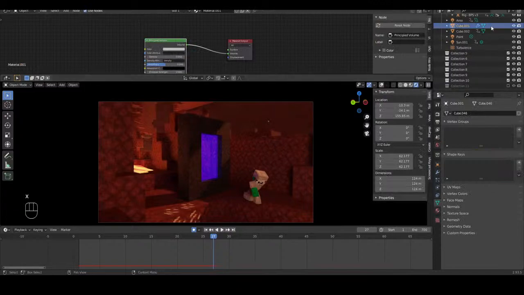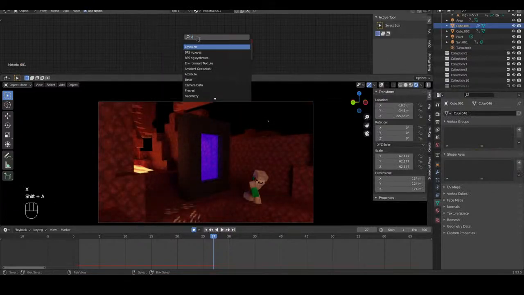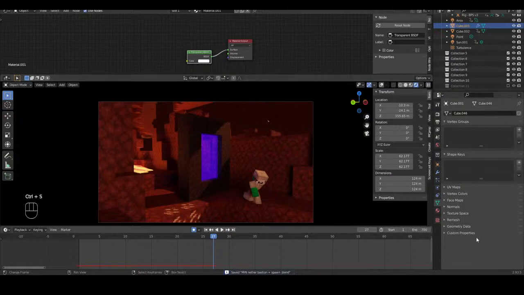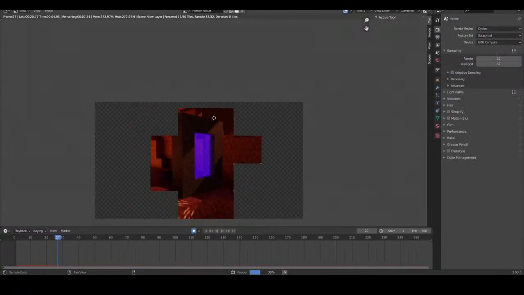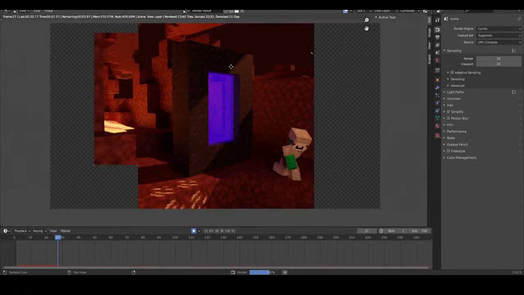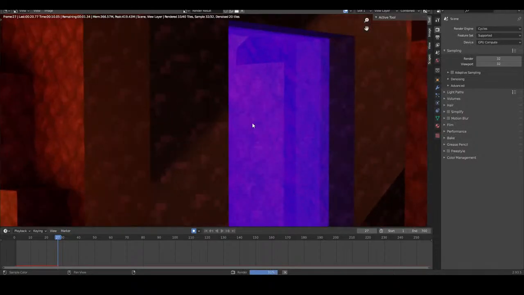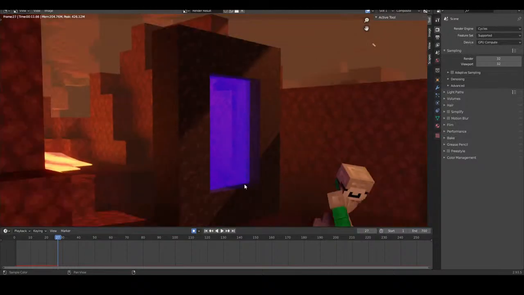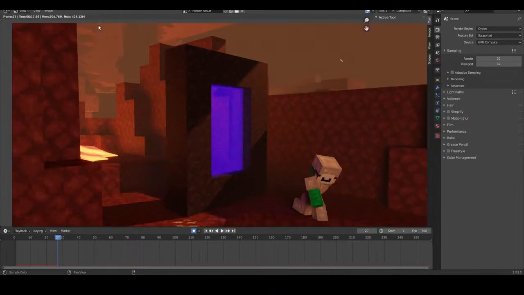Also, volumetrics don't make a massive difference, to be honest. It just makes the scene a bit harder to render, a bit harder to see. It makes everything worse. So I will just keep the lighting without any volumetrics. Going back into the rendered view, there you can see the render. Also now you can see the portal. As you can see, I mixed the original texture with some kind of texture I tested before.